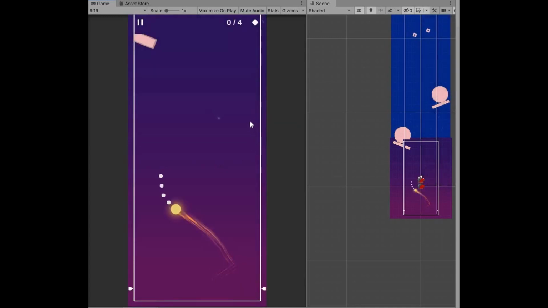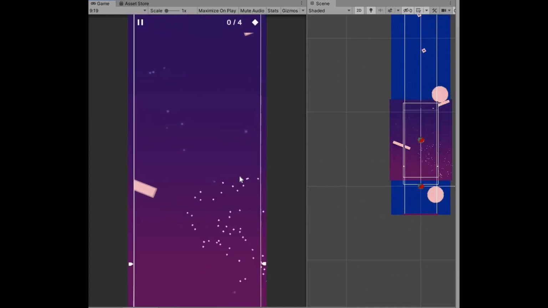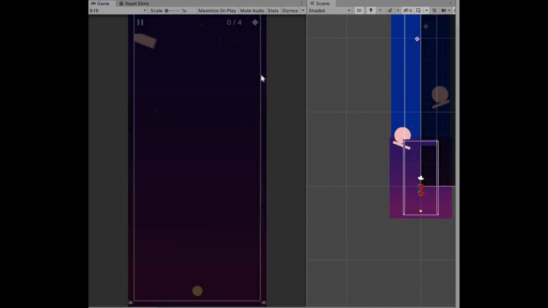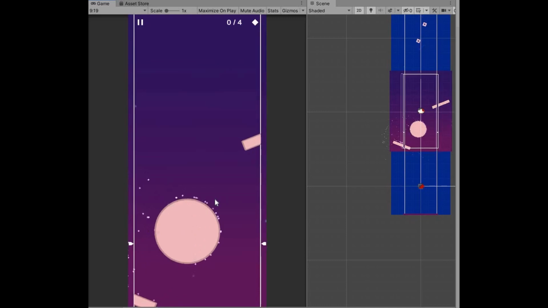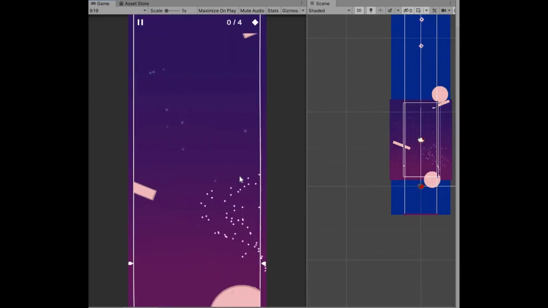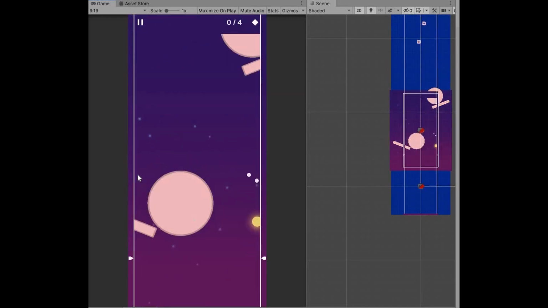Man, these two spheres tricked me a lot. Because of the bounciness and gravity which I introduced, these two spheres were always coming in my way, and I was dying again and again and again.